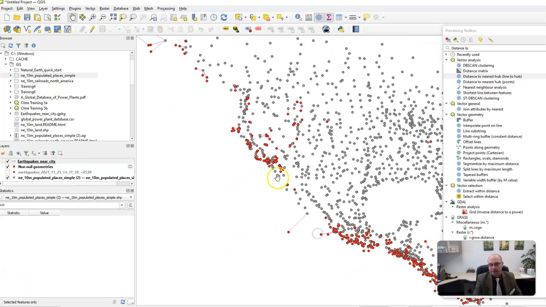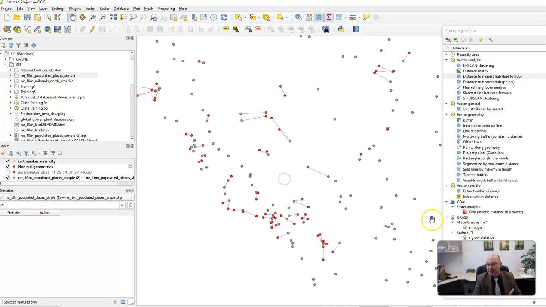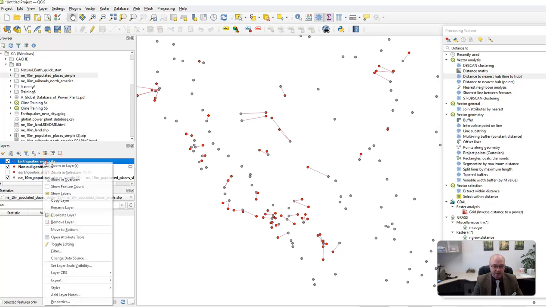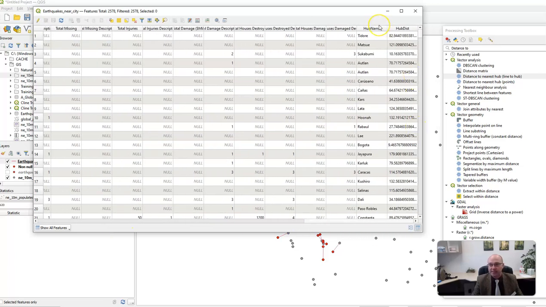All right, so now we can zoom in to different parts of the world to see what's going on, so that we can make a map, so we have something to turn in. Before we jump to making a map, I guess I should show you, if you go to earthquakes near city, so that was what we just made, and we open the attribute table, and we scroll over to the end, we can see the same earthquake data, but now we've got a city over here with kilometers distance to the nearest city.